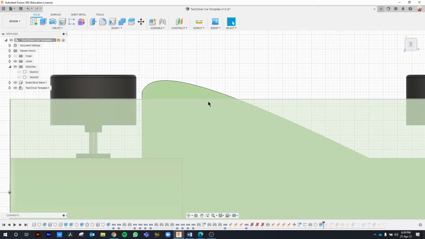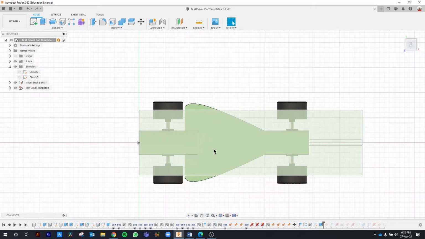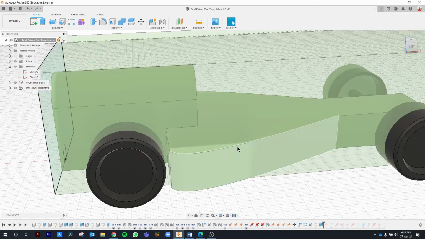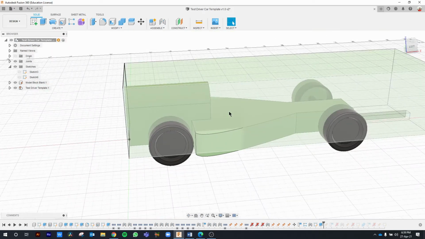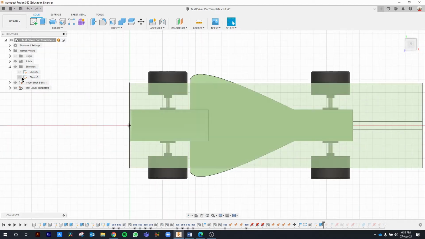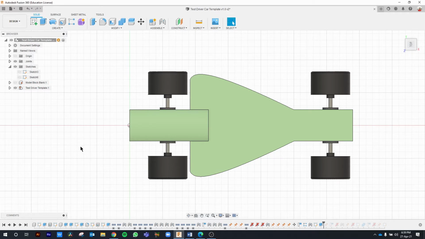What this would mean is that when the machine is creating your car, it would not be able to create this part of the car which creeps out of the main model block. So we need to always make sure that our profiles or our body is always within the constraints of the model block. So let's go ahead and hide the model block for now.